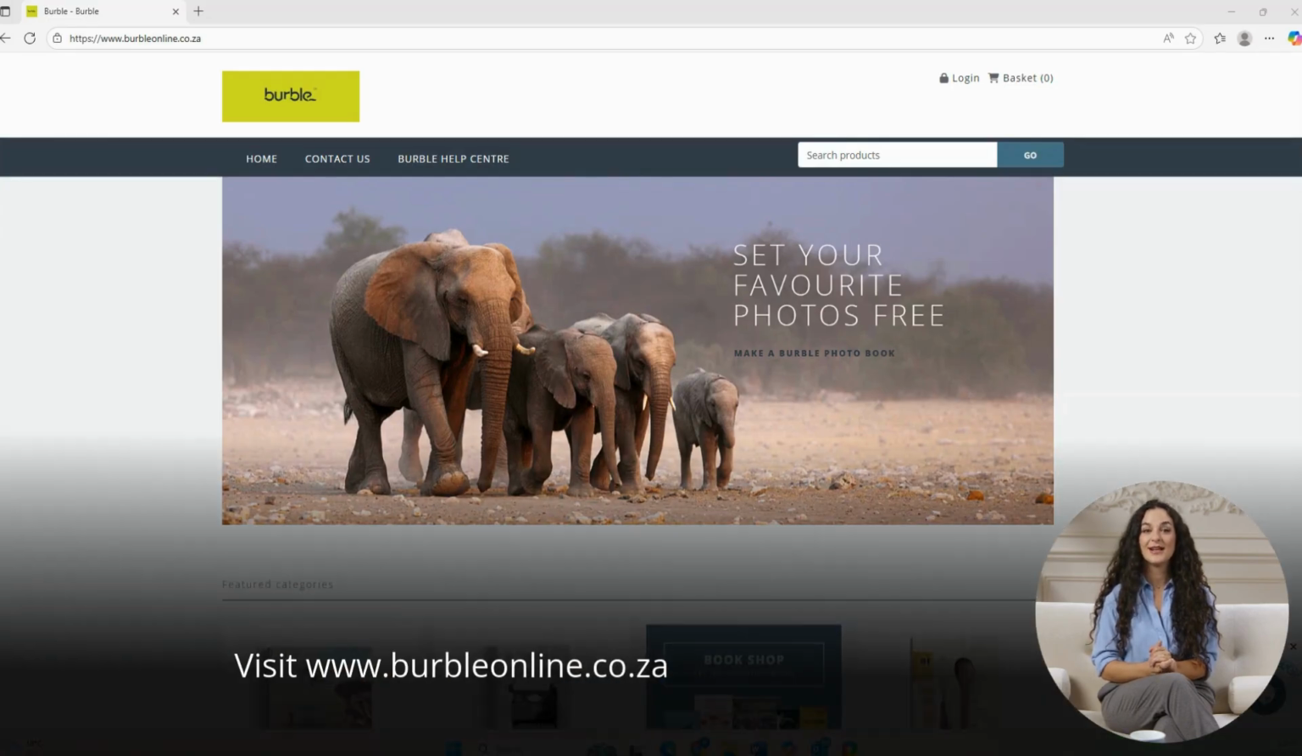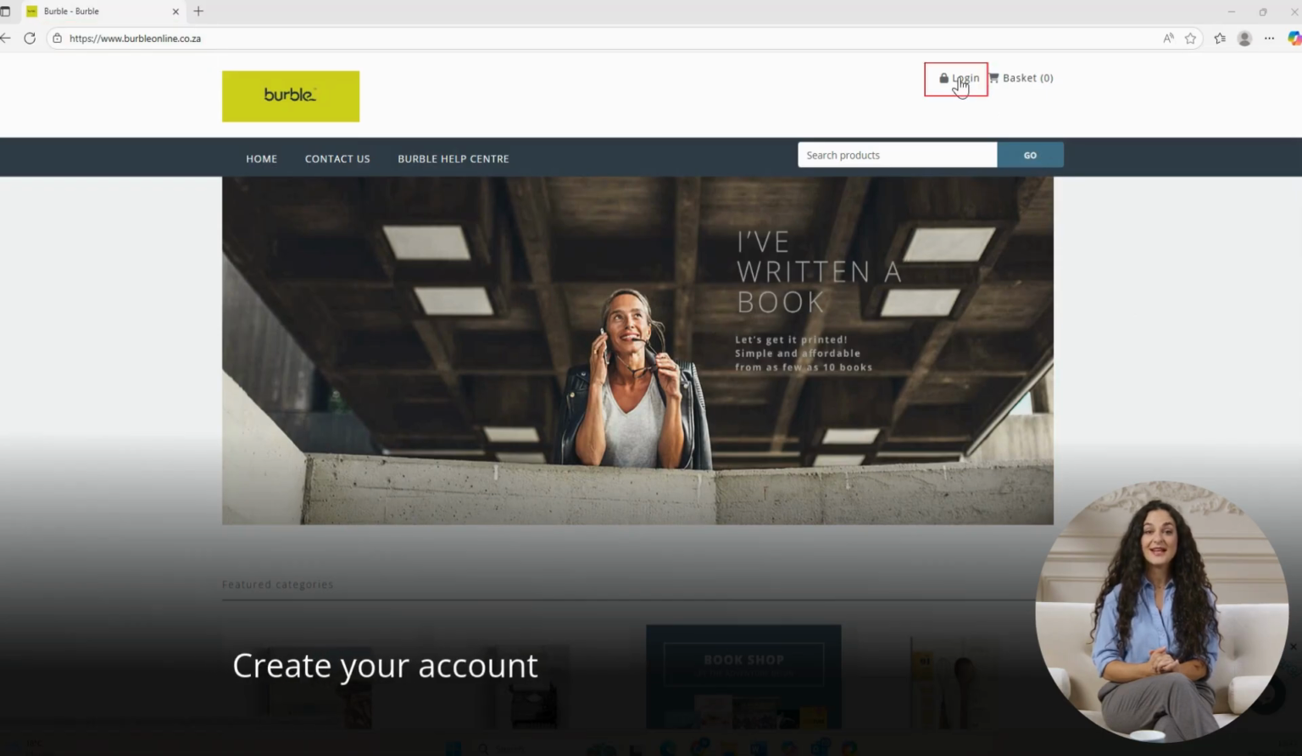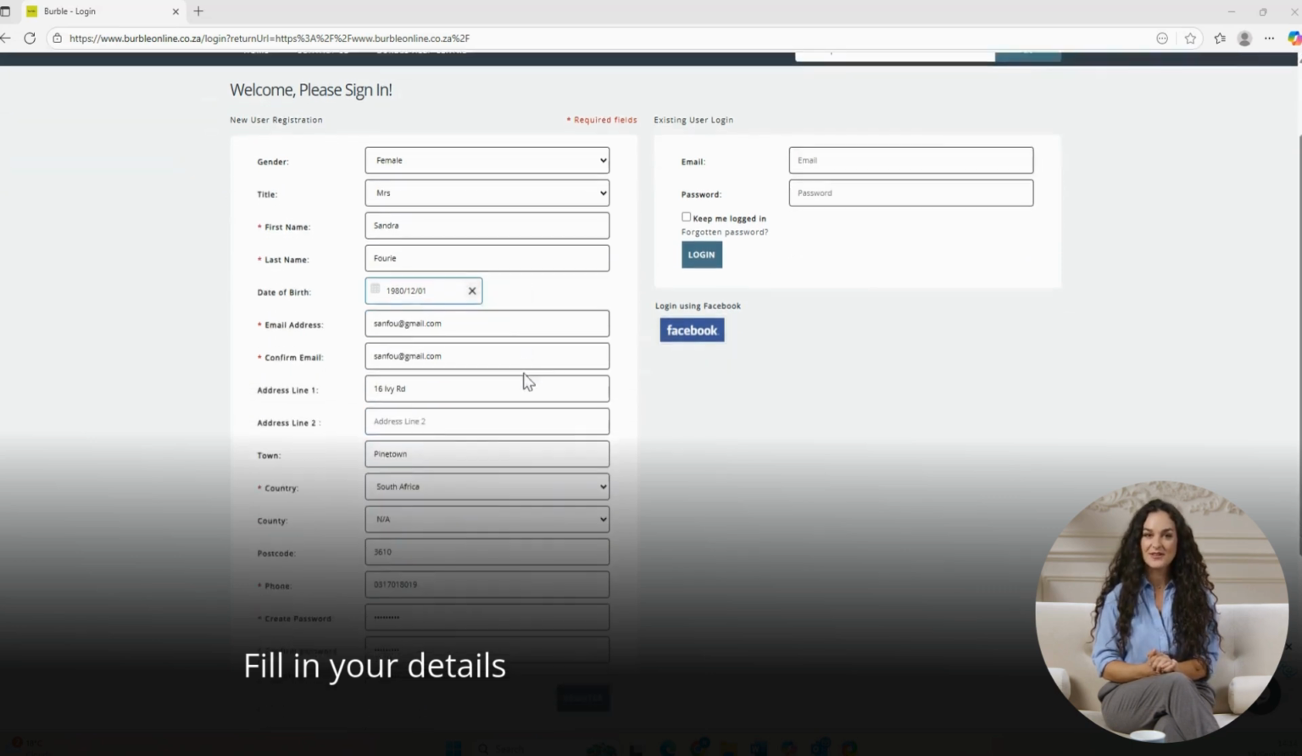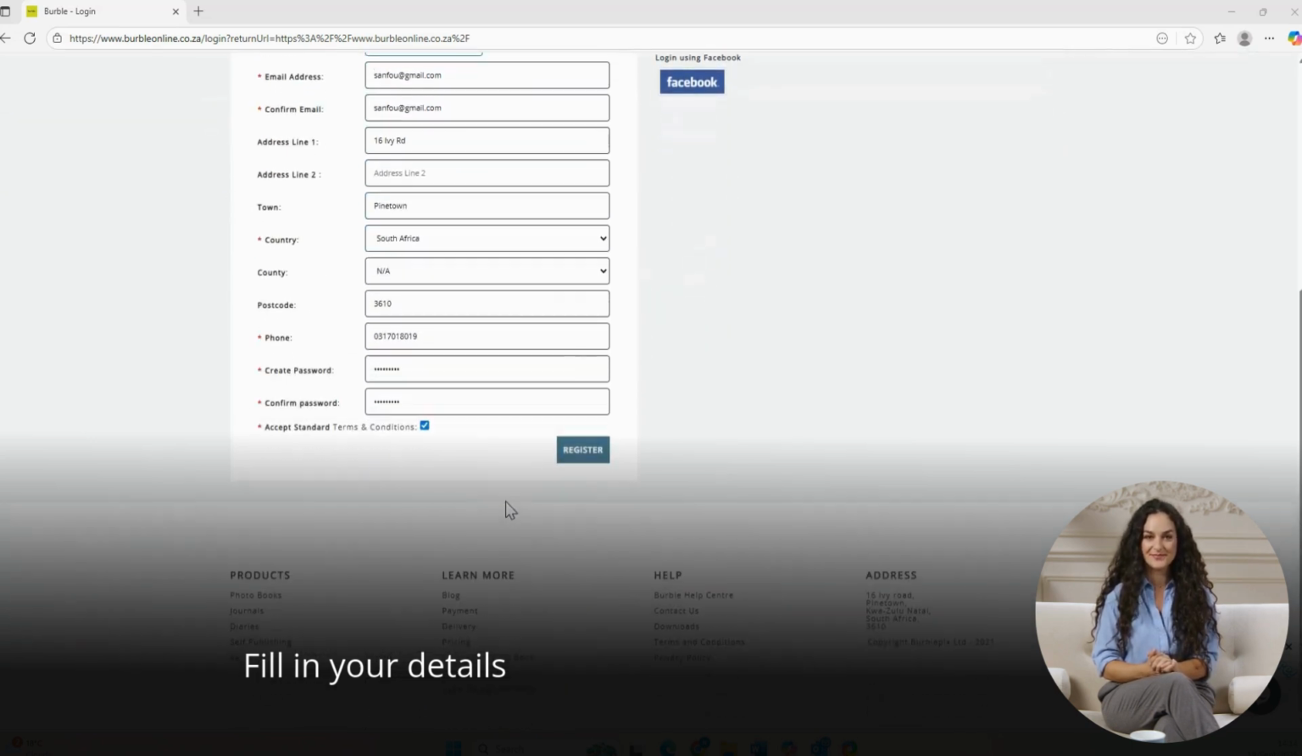Open your web browser and go to our website. Look for the login button in the top right corner of the page. Fill in your details, like your name, email address, and a password you'll remember. Once you've entered everything, click on Register. Great! Your account is now ready.